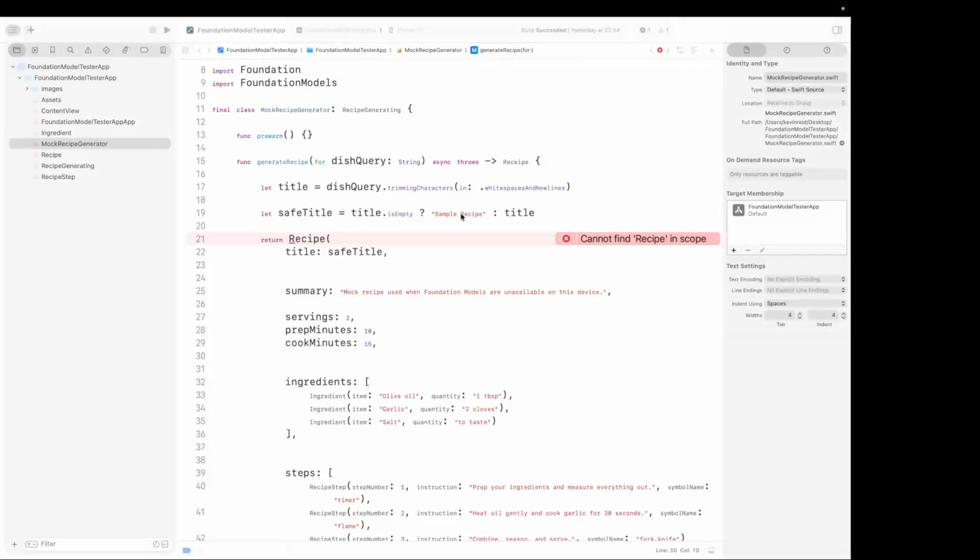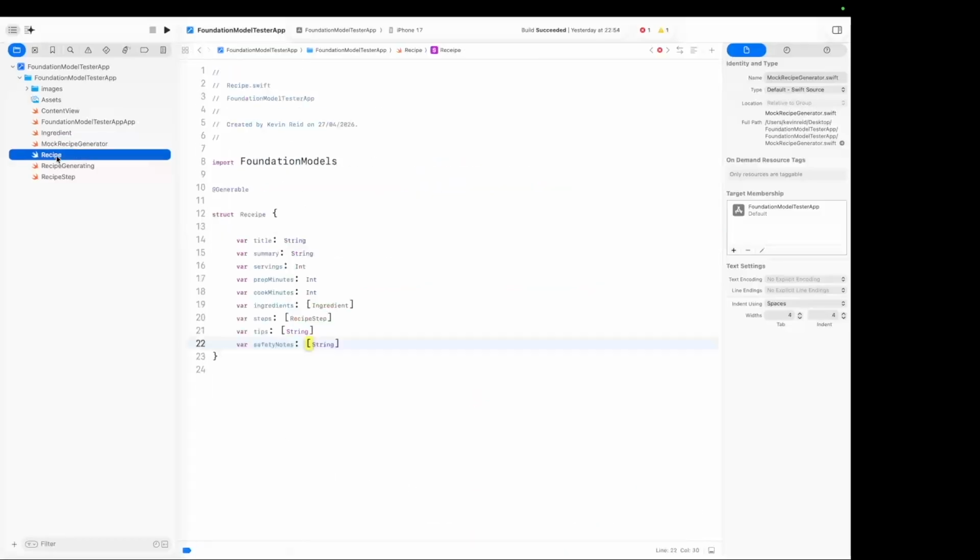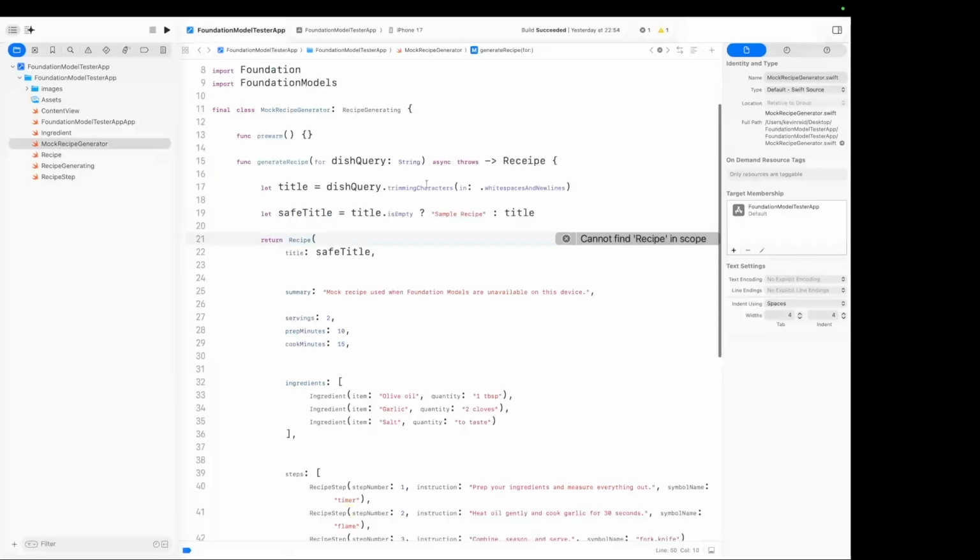Cannot find recipe. Seems like recipe was spelled incorrectly. So let's go and fix that now. Yeah, it's spelled incorrectly. Just remove the E. And also we have to do the same thing on the function signature. Just remove the E.